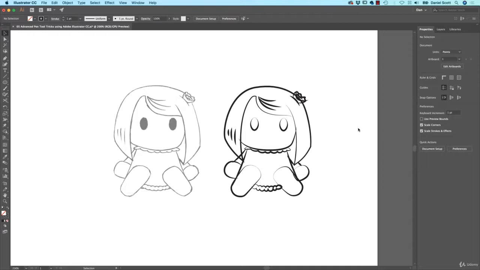So get a notepad out. There are a few little shortcuts and key combinations to make this work and go fast. But let's get in there, redraw this little doll thing and make it look like this. All right, let's get started.